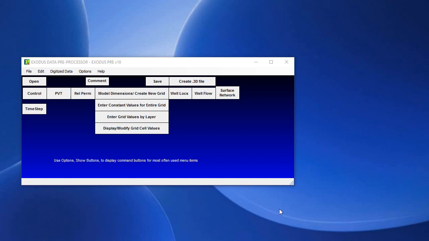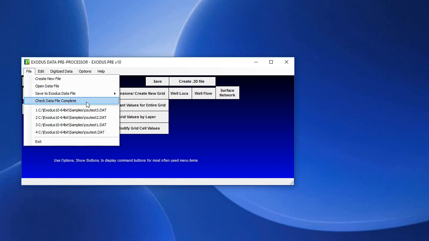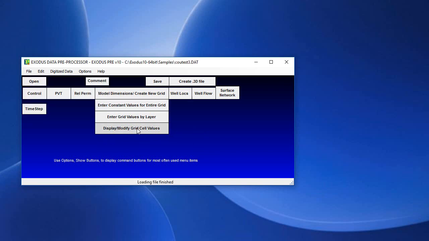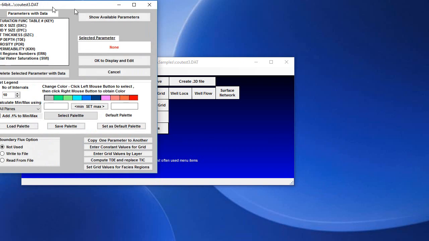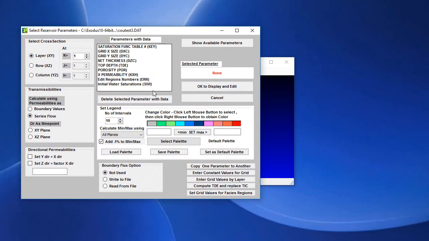In this tutorial, we will carry on completing the grid cell data using the Exodus preprocessor. In the previous tutorial, we set up regions of cells that we can use to modify the data. Save it in COU test3.dat. In that tutorial we looked at using edit region numbers and select the grid areas to mark cells, regions of cells that we can use to modify the data. We now try to complete the rest of the data.